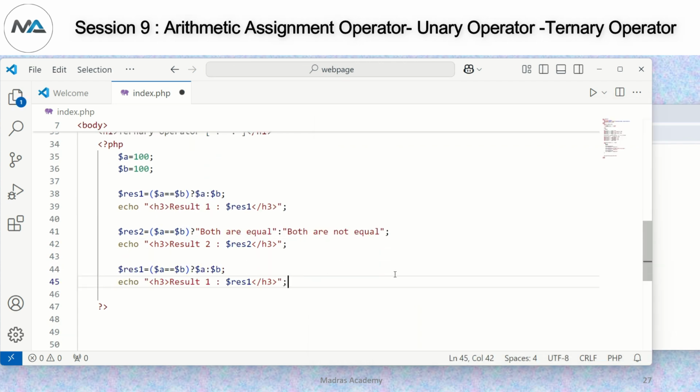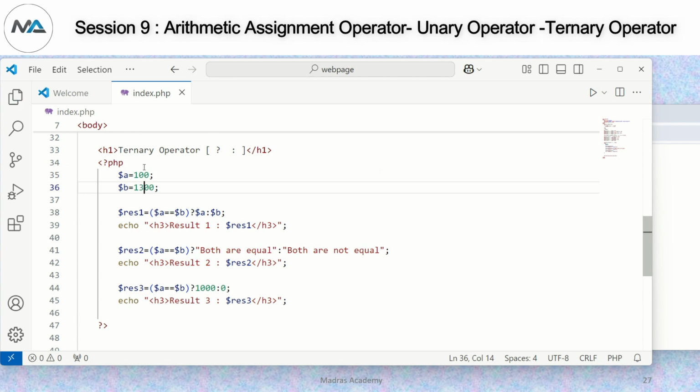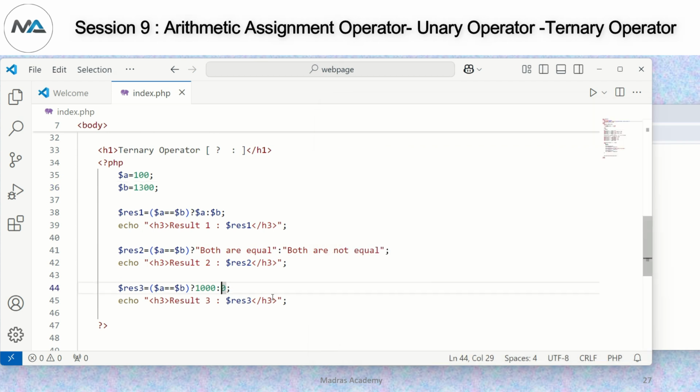So in a single line we can check the value. Again I am writing the same syntax. This is result 3. In result 3, if the values are equal, I need to print 1000, or else I need to print 0. Whatever output format you need, you can write it. Here I'm using 3. Now we'll see the result 3 output: 1000, both are equal, right? If it is not equal, it will enter into the false block, so 0 will print. 0 only I am having there.